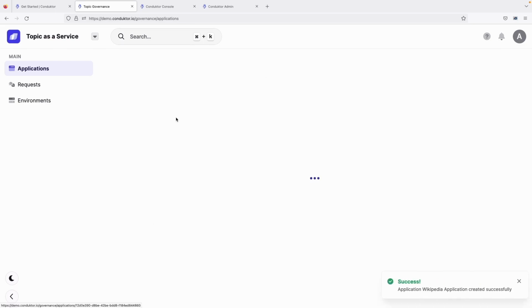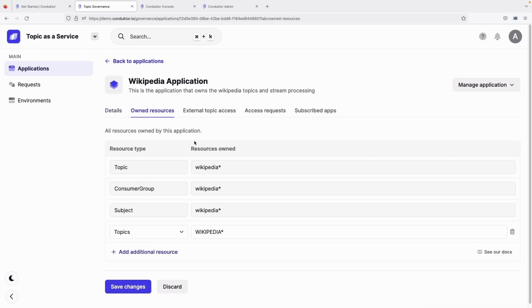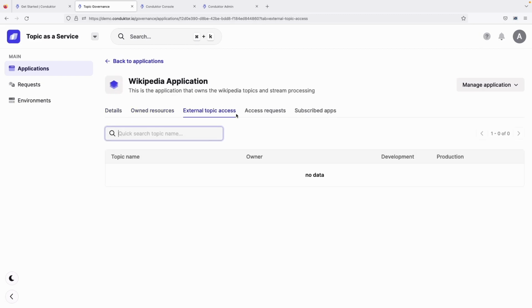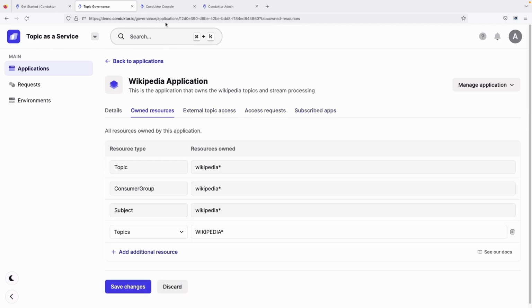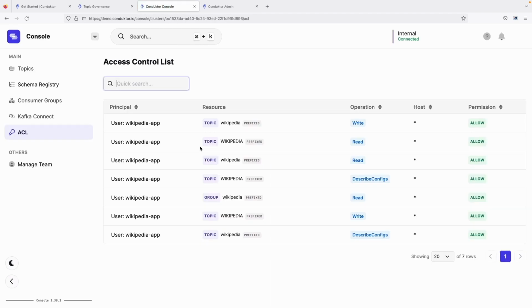Now if I click on the Wikipedia application, the owned resources are here. For now, we have nothing here, and nothing here as well. But if we go back into the ACL and refresh, as you can see, all my access control lists got created based on the kind of resources that I own. The Wikipedia app owns the topic Wikipedia, this is a prefix, for write operations, as well as the uppercase and so on. All these ACLs get created automatically by our topic governance.